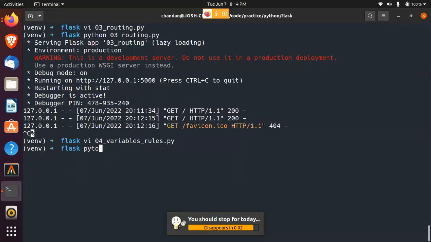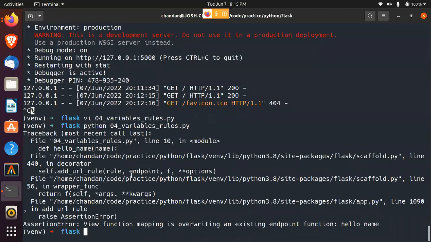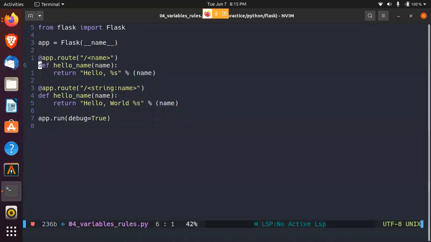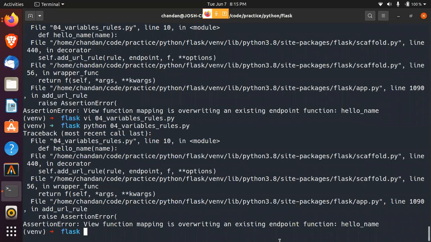Now let's run the program and see what we get. As you can see, we are getting an error, which means that we are defining the same function for two endpoints, and we cannot do that. We cannot use the same function twice for different endpoints. For example, if I convert it to users, I will still get the error because we cannot use the same function name twice.